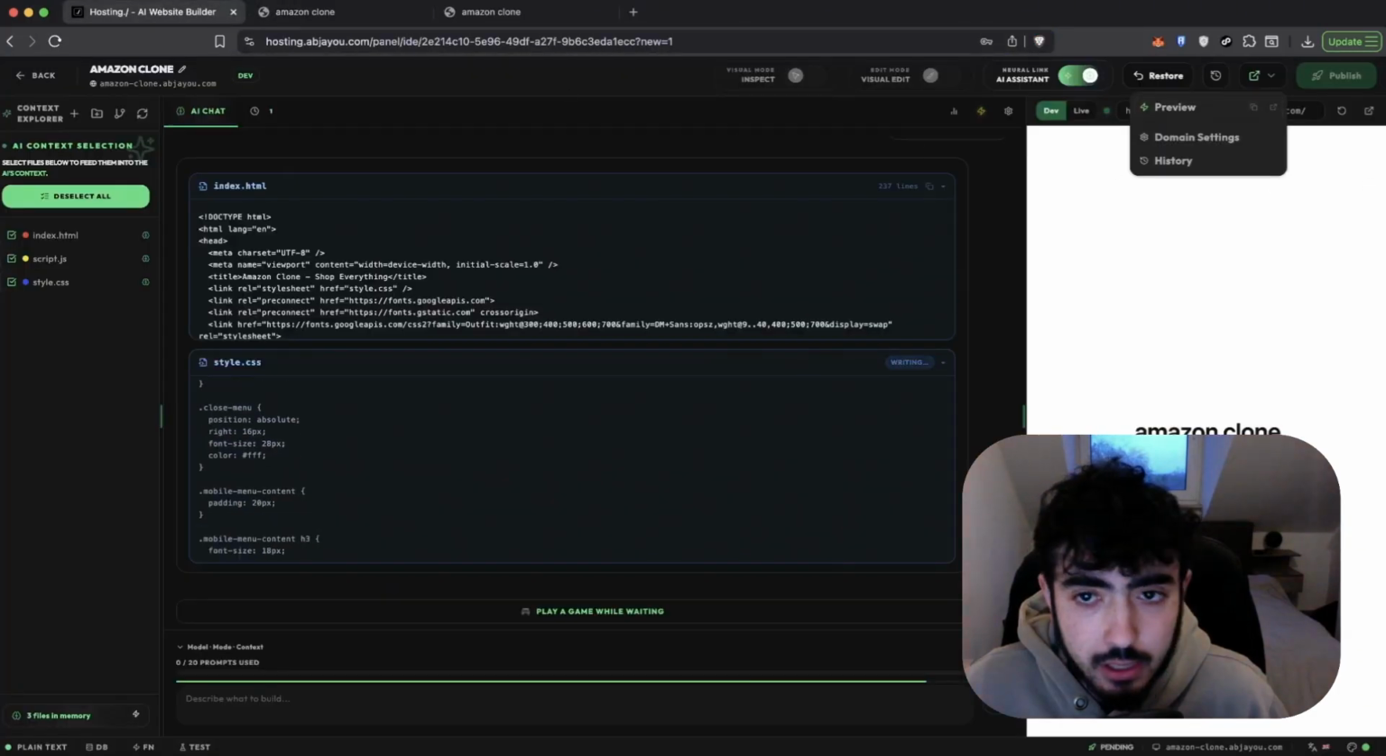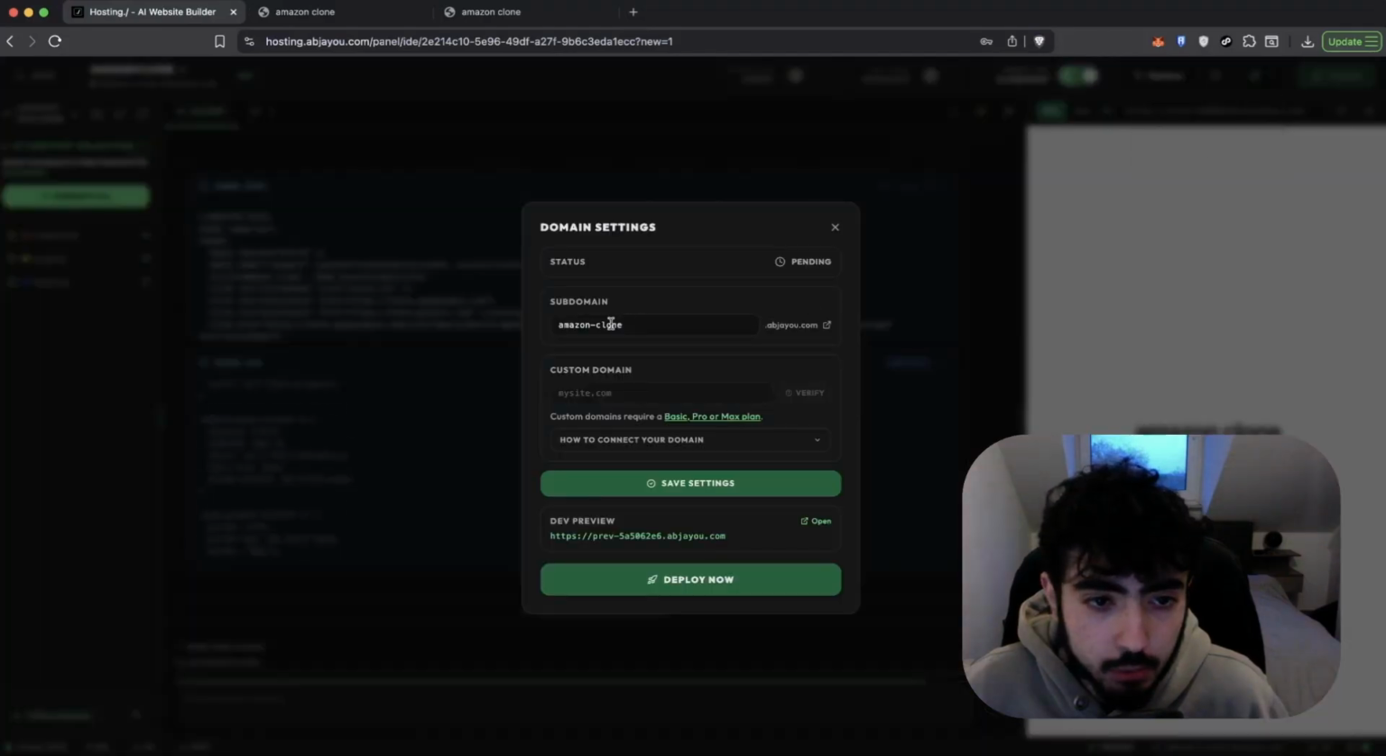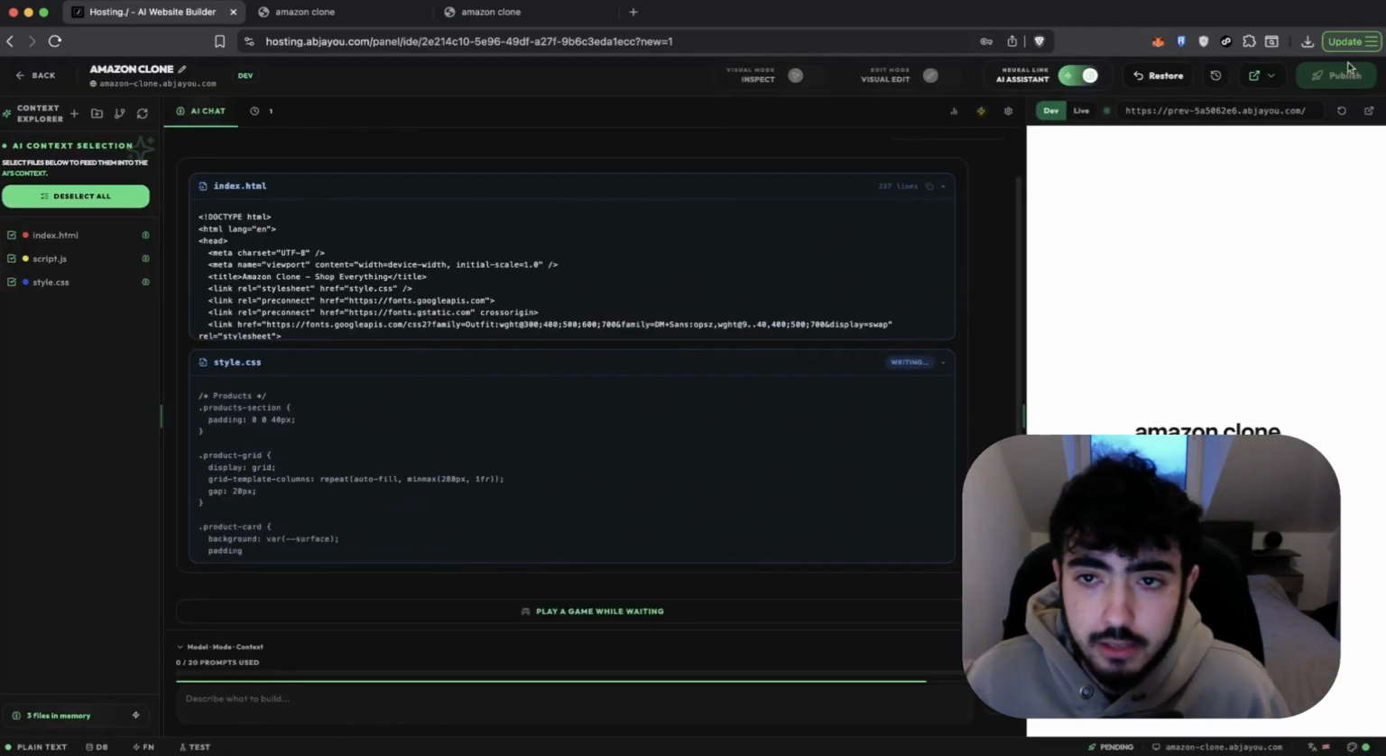We can actually select the domain we want to use. For example, if it's Amazon clone, we can keep it like this, and it will be with this domain. And if we want our custom domain, we just have to upgrade to a different plan, and that's it.